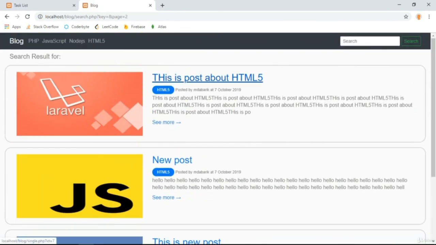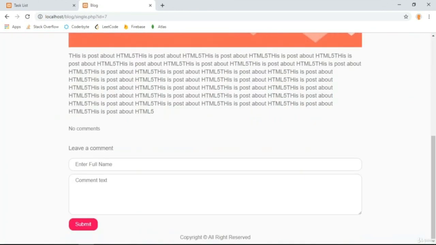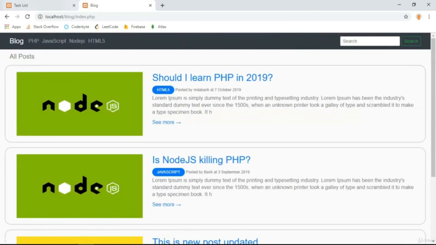And we can visit a single post on the post detail screen. This is the post detail screen here. Currently there are no comments. Let's say John, and here, hello. Okay, submit. And you see, this is one comment here. That's pretty easy. And the cool part of this project is the backend.